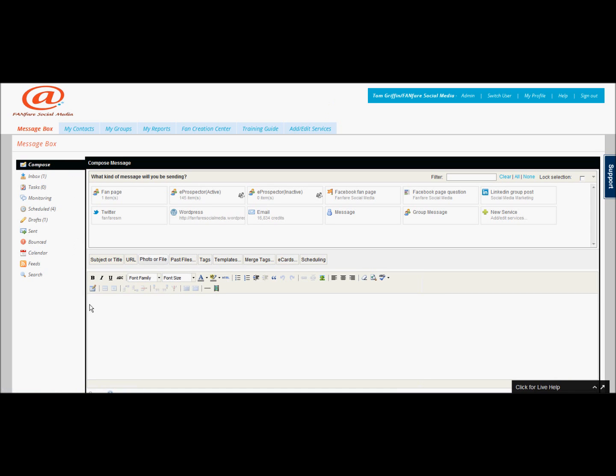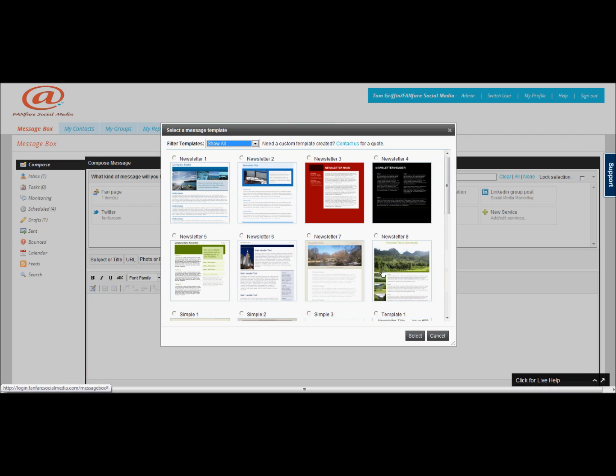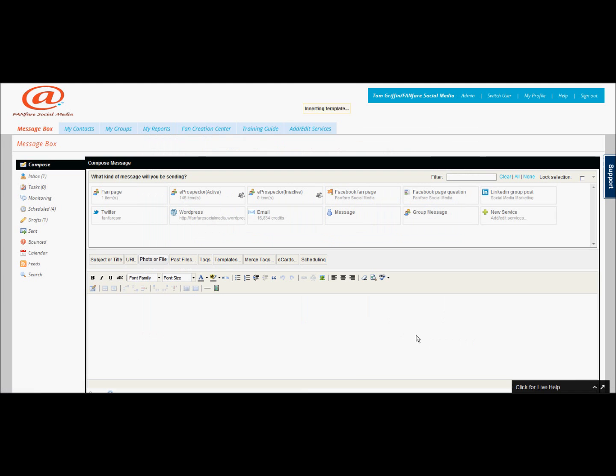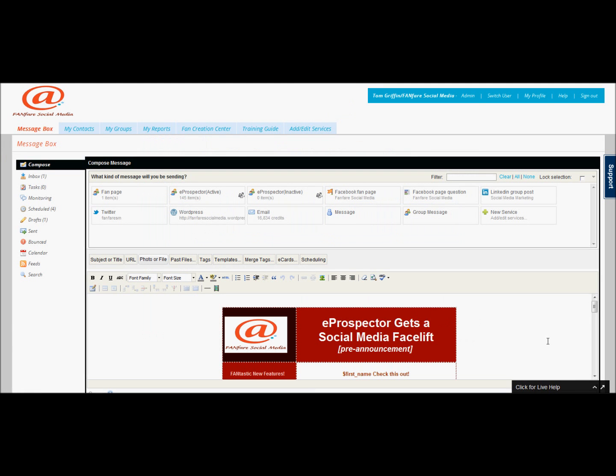Our third module is our permission-based HTML template system. This is for sending things like newsletters to your customers for announcements or educational information. So you can just select a template from our standard group of templates here, or you could drop in your own.